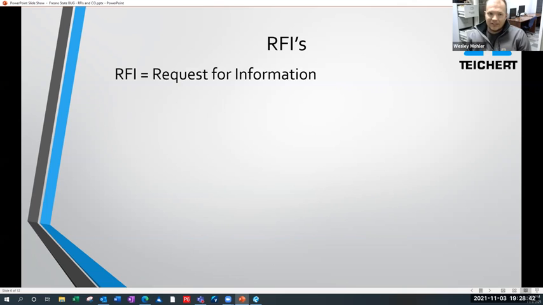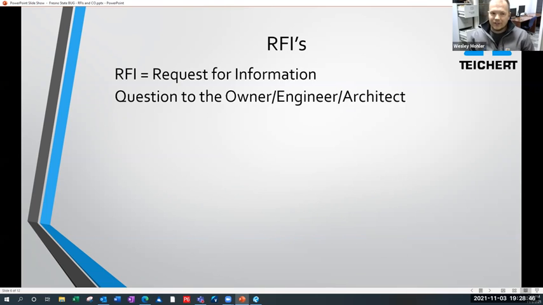But basically RFIs are requests for information. You guys probably know that. But the simpler version is just a question to the owner, engineer, or architect, or all three. So when you want something answered and maybe the plans aren't clear, or maybe they're conflicting, right? That's a common one I've seen on my current job, where one sheet says one thing, one says the other, and there's a conflict. You have to ask an RFI so that the engineer can respond and give you direction on that.